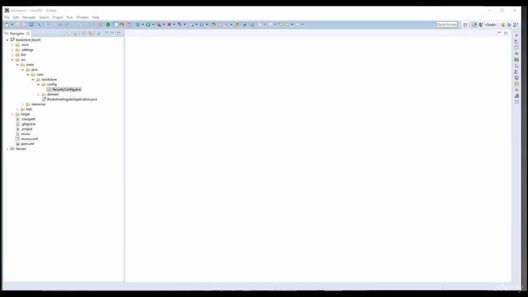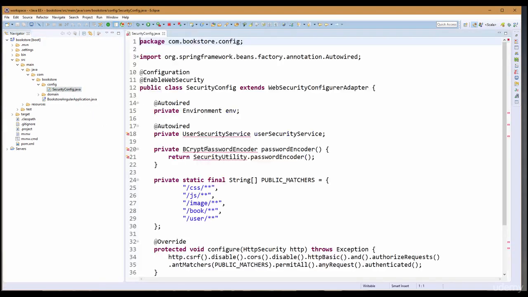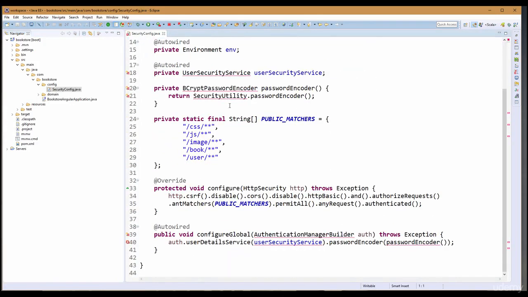Hello everyone, welcome back. Let's continue to work on the Spring Security configuration. Last time we added the file SpringSecurityConfig.java. We left out some of the stuff to be added in this lesson, so let's go ahead and do that.